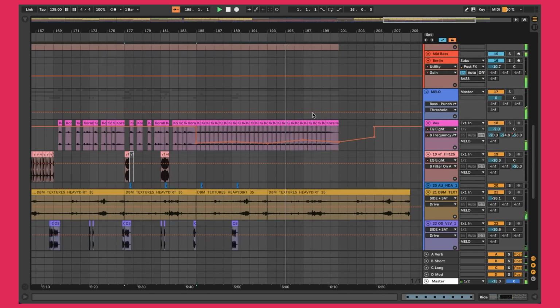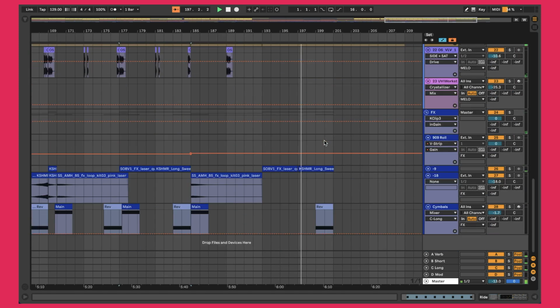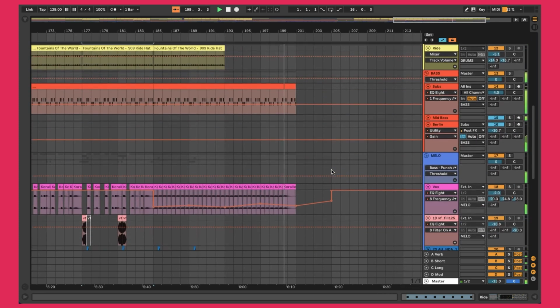So now all the rides are gone. The vocals are pretty much gone completely. Slowly swelling up as a little trick. It's basically just the drums and bass playing.